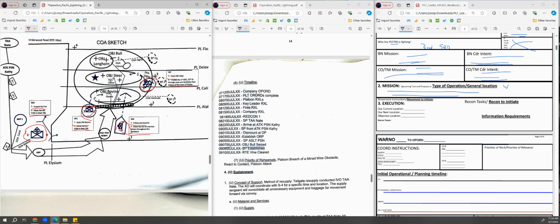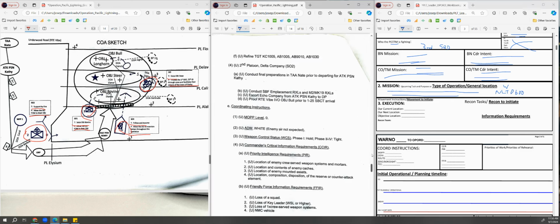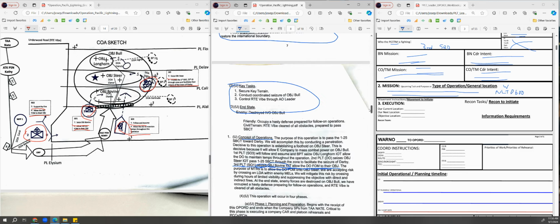So if they're trying to capture steer and longhorn, which then completes capturing objective bull as a whole, and he needs all of this captured by 7 o'clock, maybe we should say like, I don't know, 6 o'clock, 6:30 maybe. So you just write down the mission and then after that, write no later than 0600, right? So that it would sound like, 3rd Platoon seizes objective bovine no later than 0600 in order to allow the DO freedom of movement to their objective. That's what it would sound like.